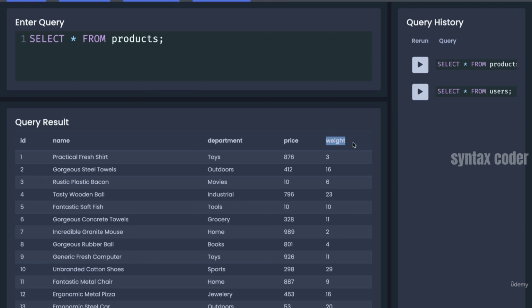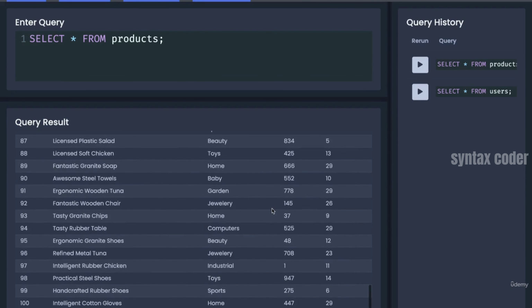The weight presumably here is maybe the weight of the product in kilograms, and it's probably listed here for shipping purposes or something like that. The price doesn't seem to have any units tied to it. We can imagine that maybe it is US dollars or something similar. In total, there are about 100 products inside of here.